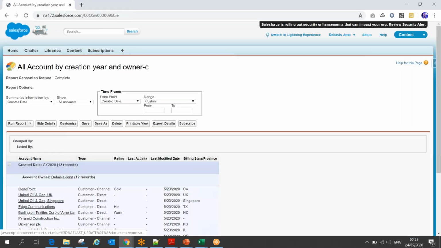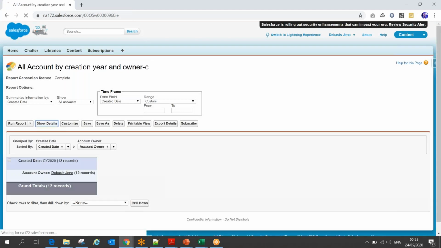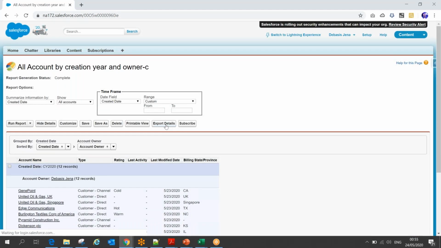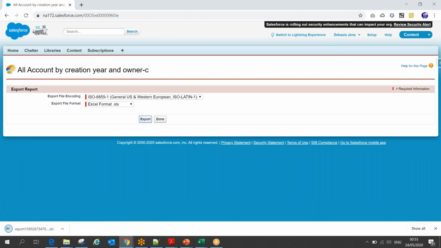Now if you see here, you also have the option to hide or show details, as I was saying. In the same way you can export from here in Excel format or wherever you want. Simply Excel or CSV, if you want, you can export. This is the classic. And we can do the same thing completely in Lightning also.